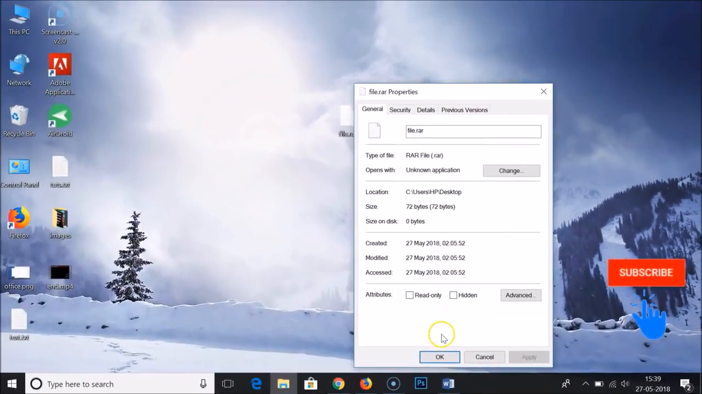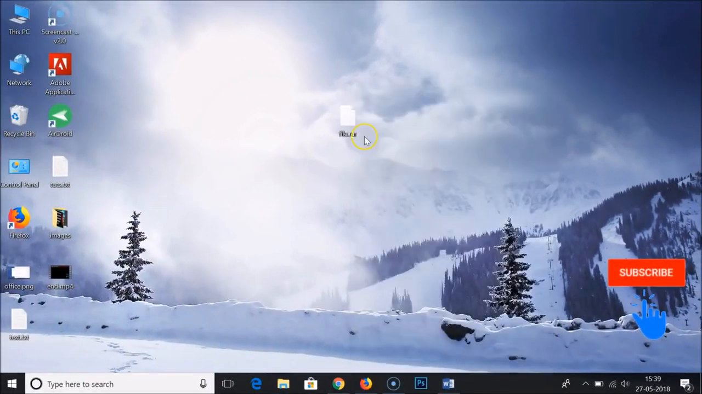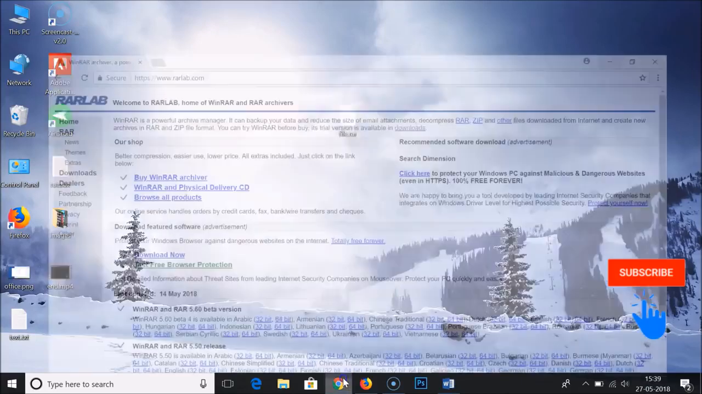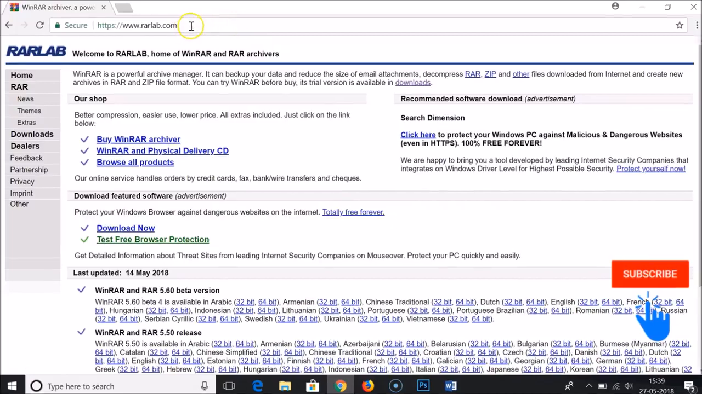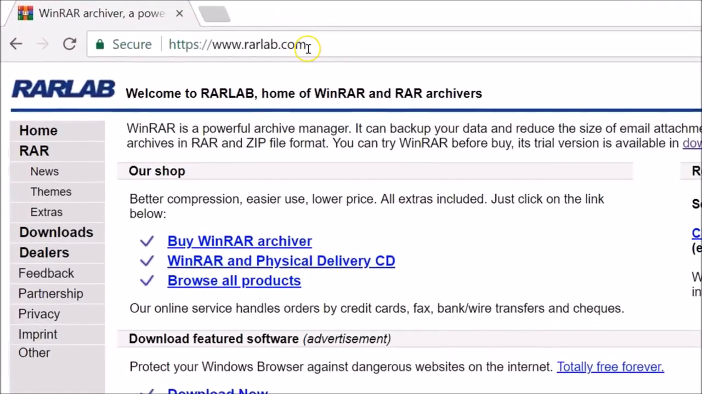So how can we extract this? To extract this we need one software from rarlab.com. So you need to go to this website called www.rarlab.com, and I will place this website link in the video description. You can check it out.